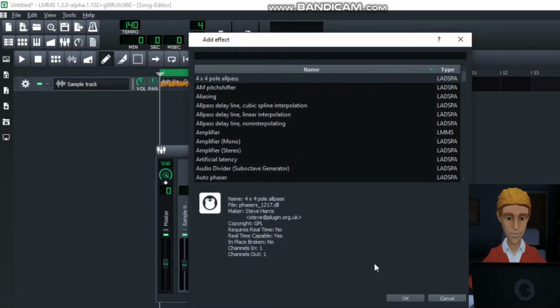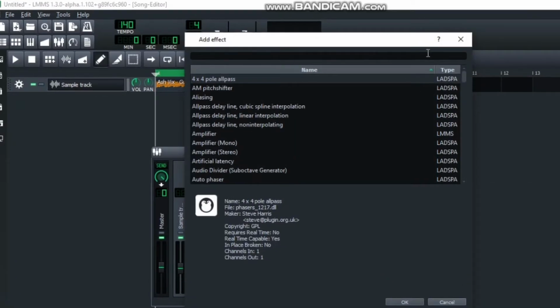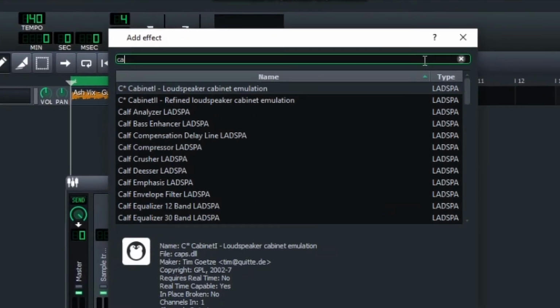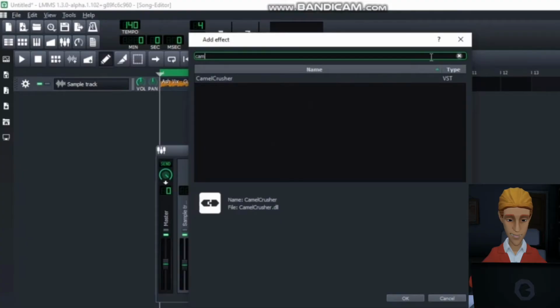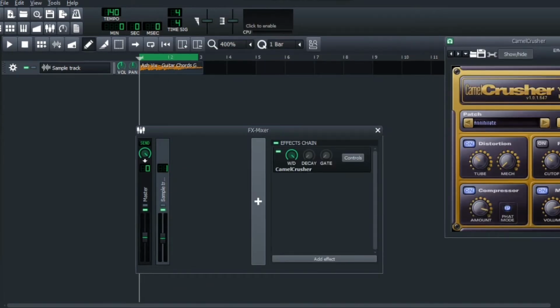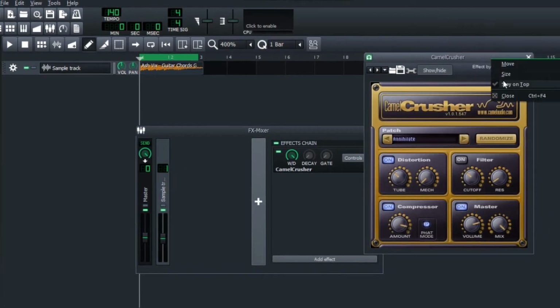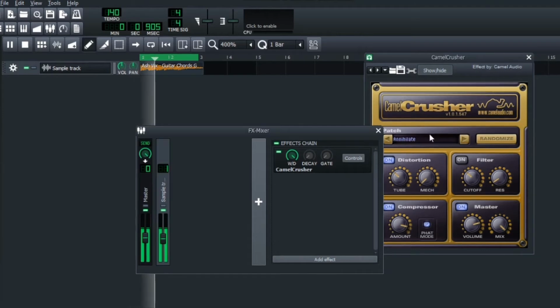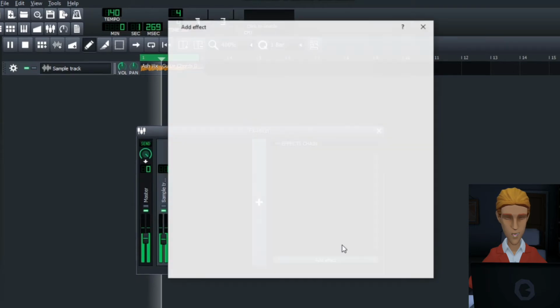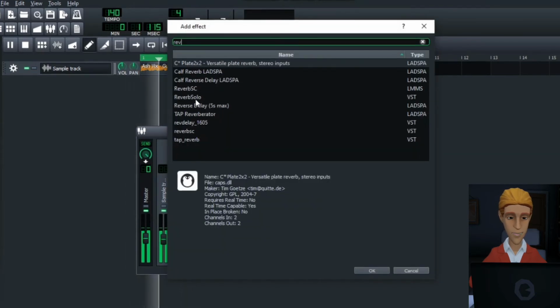So after restarting it, let's find the plugin. Here you can see it's there. So click on it. It's worked. Now, let's use another external plugin.